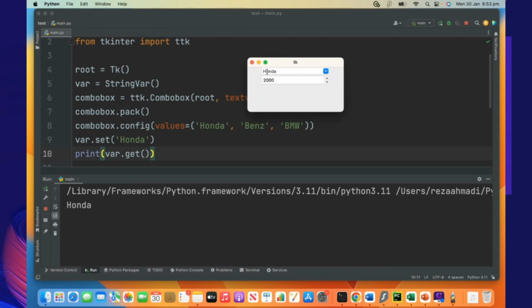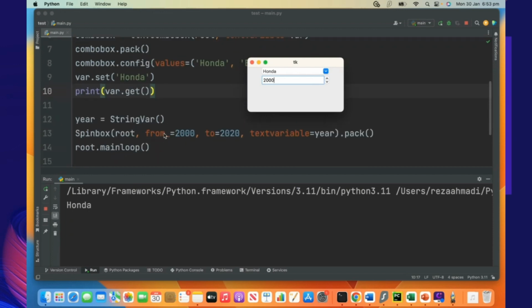Okay, here the first one is Combobox, and this one is Spinbox. If you look at here, it starts from 2000, and we can go up to 2020. It stops here. When we go down, it comes to 2000 and stops here. These are the values that we passed, from 2000 to 2020. You can also put whatever you want. That's totally fine.